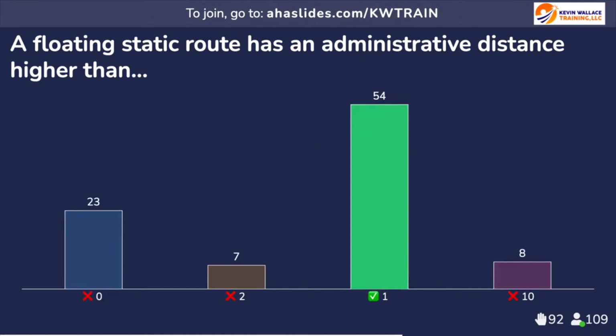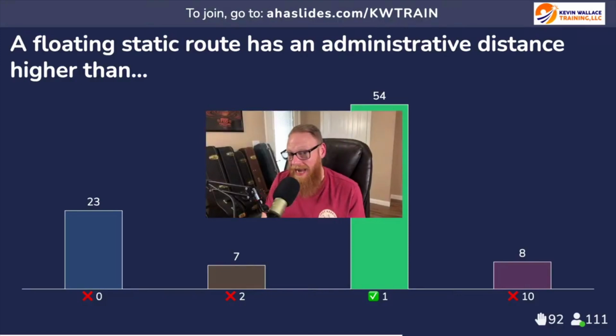And the answer is, of course, 1 that we can see here. The default administrative distance of a static route is indeed 1. By manually configuring a static route with an administrative distance higher than 1, then we're creating what we call a floating static route. And that's useful in cases if we're trying to provide maybe a backup link to a primary route. So that would make sure that that particular route would not be installed into the routing table unless the route with a lower administrative distance actually went down.